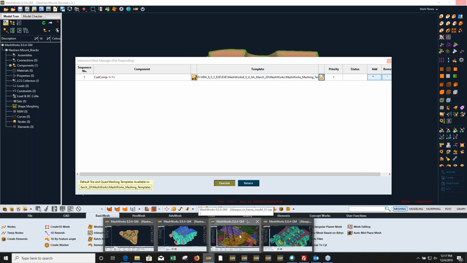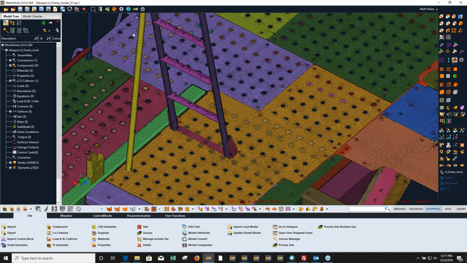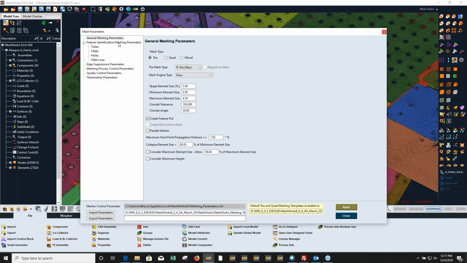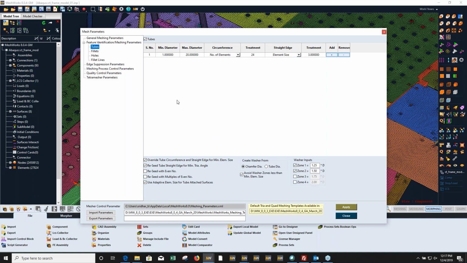So I'm going to another window to explain the template. Here in Meshworks, we have a mesh control panel where you can specify all the general meshing parameters like mesh type, element length, minimum and maximum element length. Along with that, we also have advanced options where a user can specify the feature identifying parameters. This is the template which I used for the demo. If you see here, a user can specify the min and max diameter of the tubes, and you can specify the element length or number of elements.